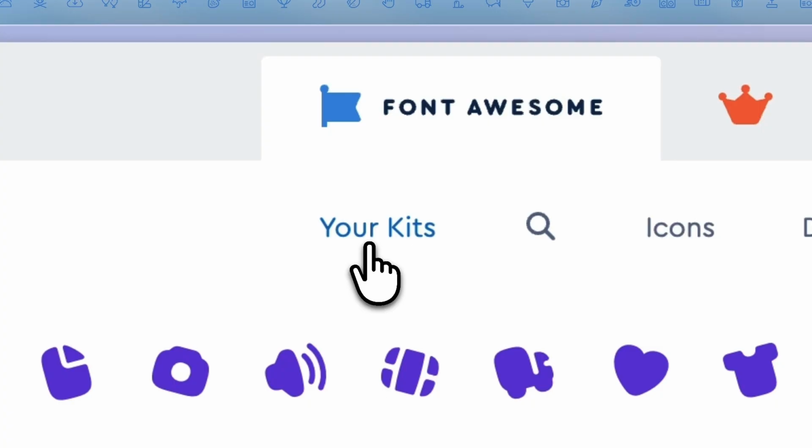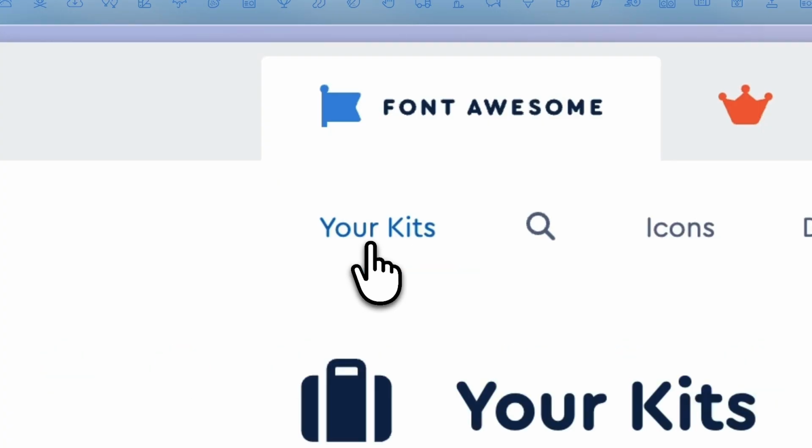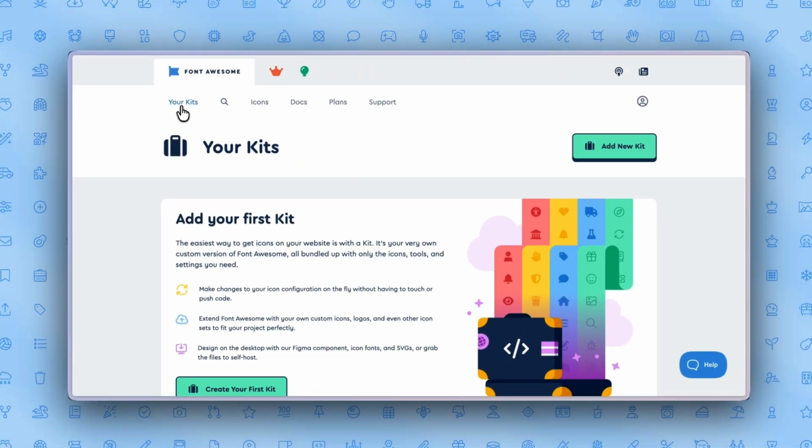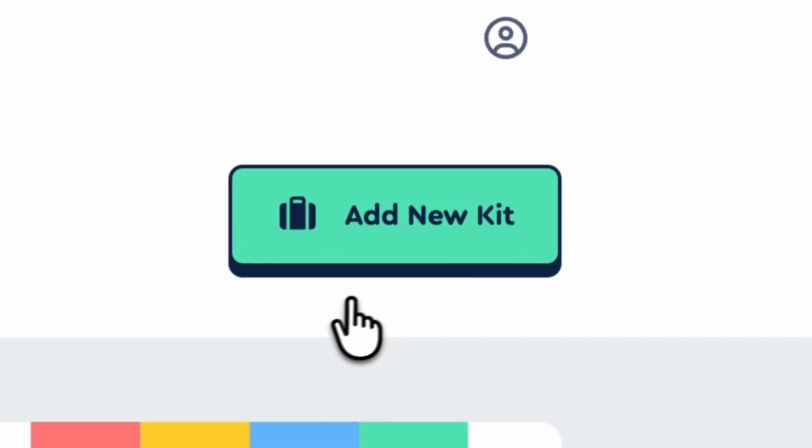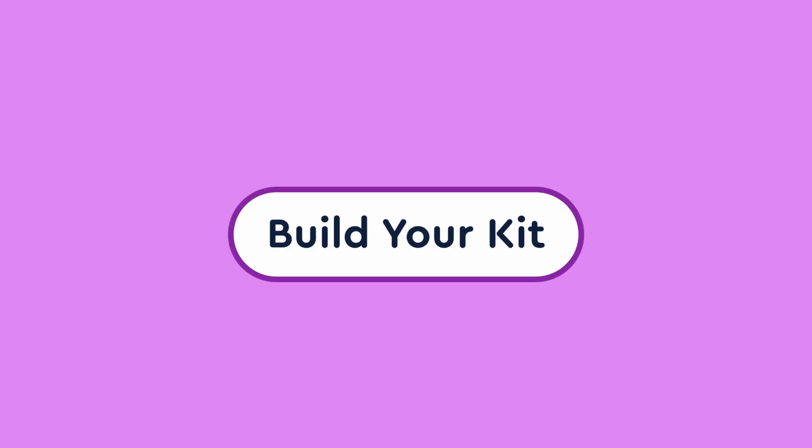If you don't yet have a Font Awesome account, this tab will read Get Started. On the Kits page, if you've made any kits, you'll see them here. To create a new one, click the Add New Kit button.